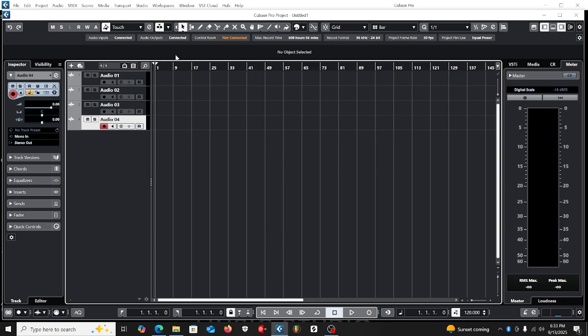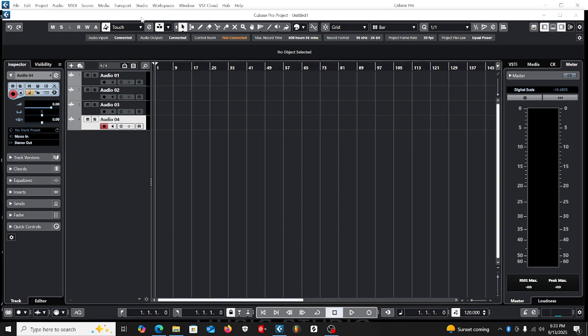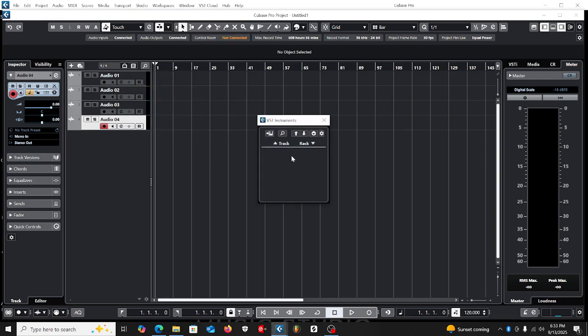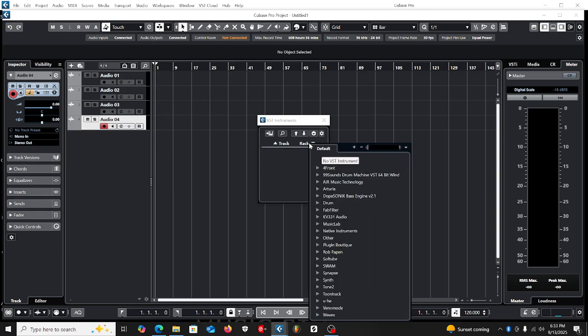So let's get started. First thing, you click on this Studio. When you come to this Studio, you see VST Instrument. So you click on VST Instrument. So you have this. Now you click on this rack. There you have your MIDI instrument. So you can just search.